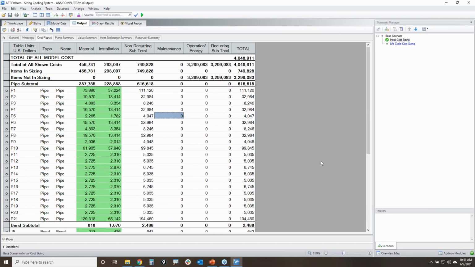And the vast majority of the cost in this system here is our operating cost. $3.3 million. That is massive, especially compared to $750,000. And so for $750,000, that is significant. That's basically 18% of the overall cost. And so I want you to remember that value. So remember, $750,000 for the material and installation cost.